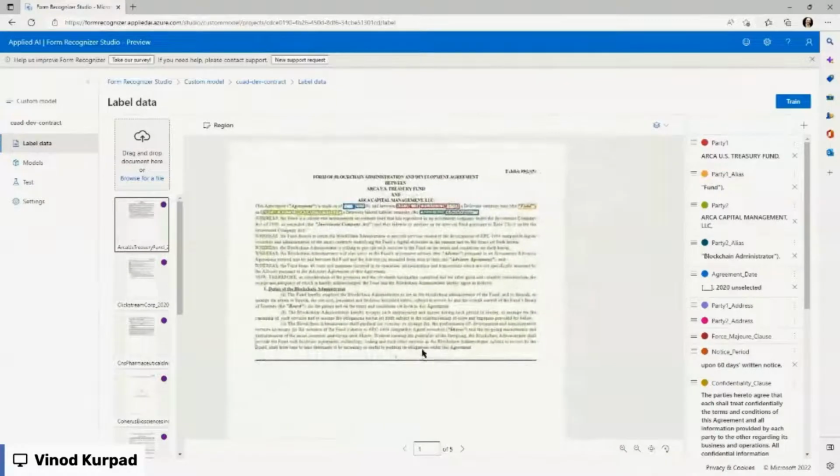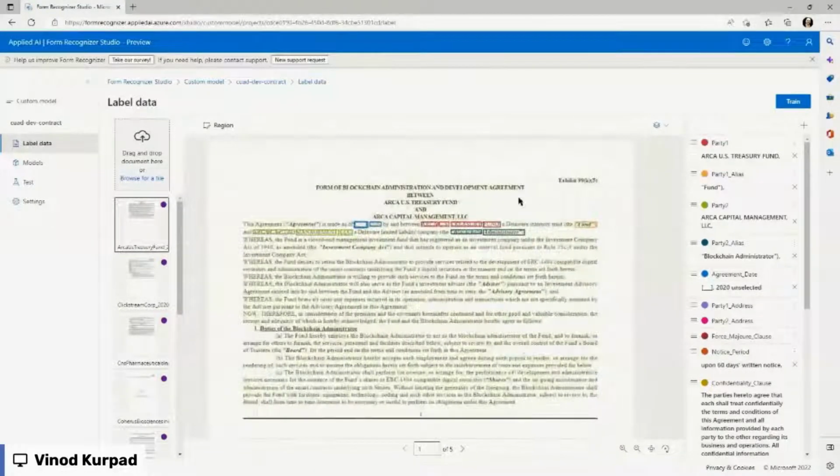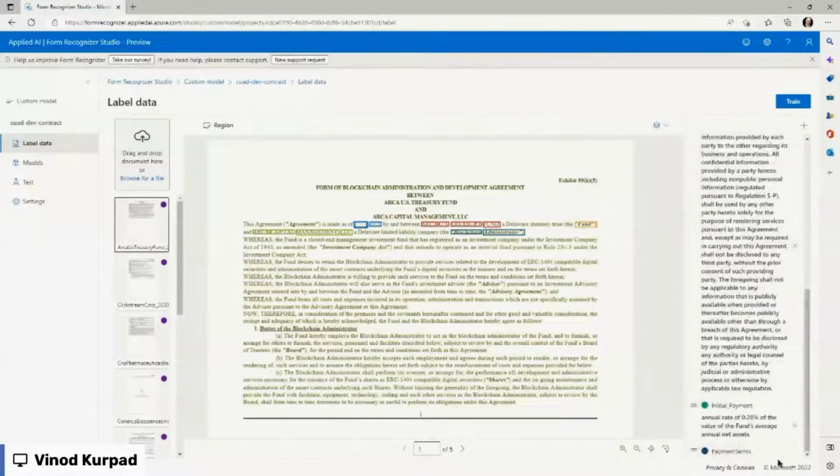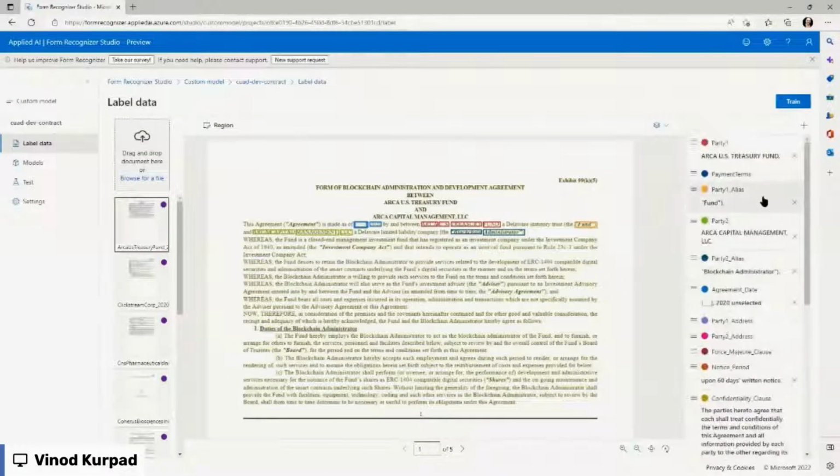I'm going to zoom in just a little bit so we get a better view of what's going on here. You'll see that I have a few different labels. I can create a new label in here. For example, if I want to create a new field, that might be something like payment terms. I can go ahead and create a new field called payment terms, and you'll see it's added to the bottom of the list here. You can also reorder this list and move things around if you wanted to. So I can go ahead and do that, and I'll move payment terms up here.